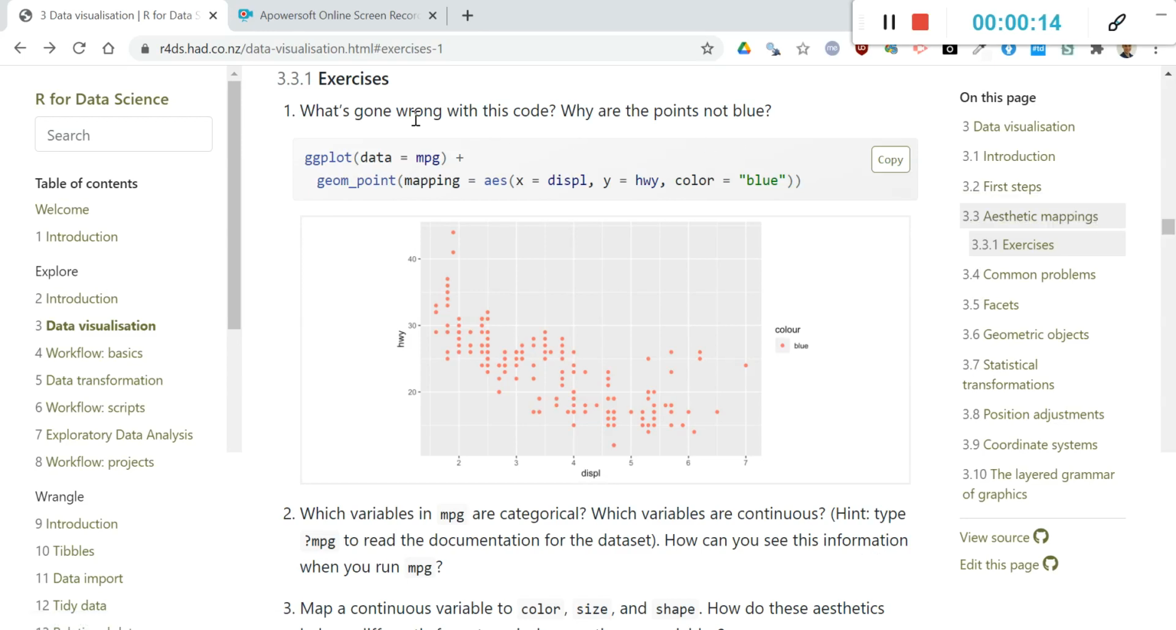Alright, the first question says, what's gone wrong with this code? Why are the points not blue? So first of all, let's have a quick look at the code. And sure enough, we can see that we specify here color equals blue. But if you look at the code, well, that didn't seem to do what the author had in mind. At least if I would have read code like this, I would have expected it to be blue points that we see. But sure enough, we don't. We kind of see these pinkish points.